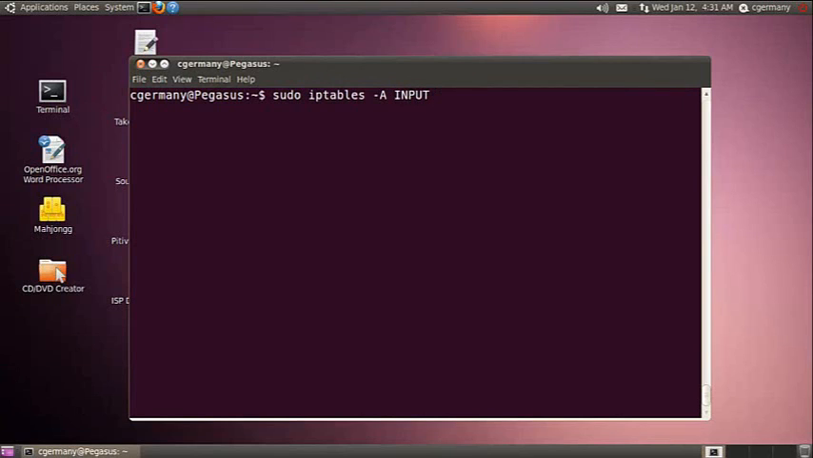I want to add it to the input chain. I want to specify an action with -j. I want to accept as opposed to drop.